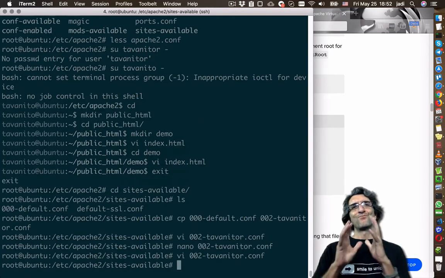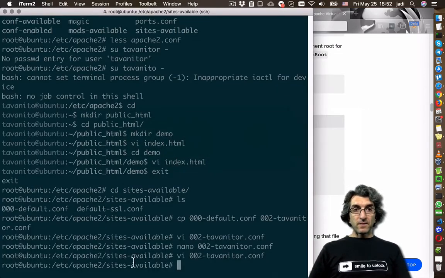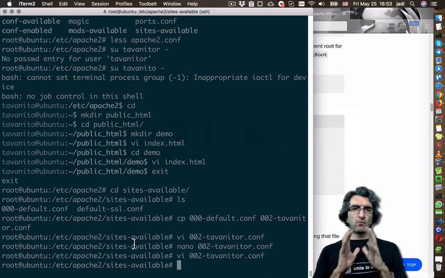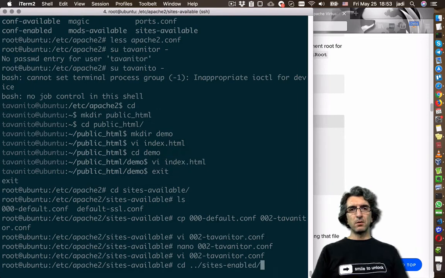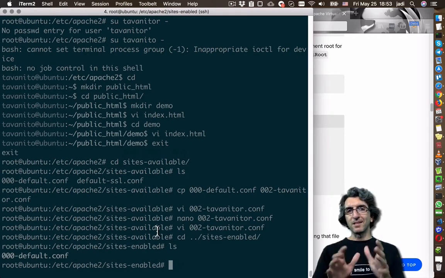Okay, now I updated this one. See, this is in sites available. This is how Apache works. It's a very good idea. You can go to the sites enabled. These sites are enabled. Those that are available are not necessarily enabled. If you want to enable anything, you can just copy a link here.